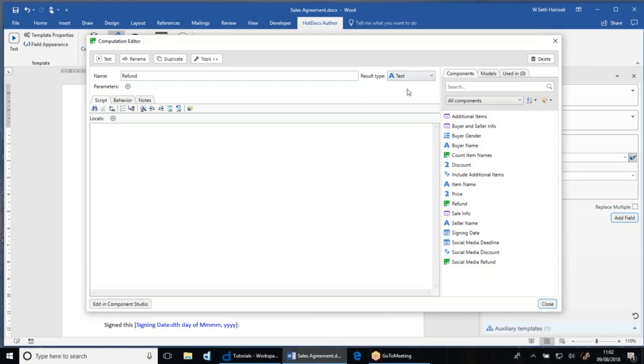We need to tell the computation what type of result it's going to produce. In this case, it's going to produce a number. And then I want to take the discount, and I want to divide it by 100 to produce a decimal version of the discount. And then I want to multiply that by the price.